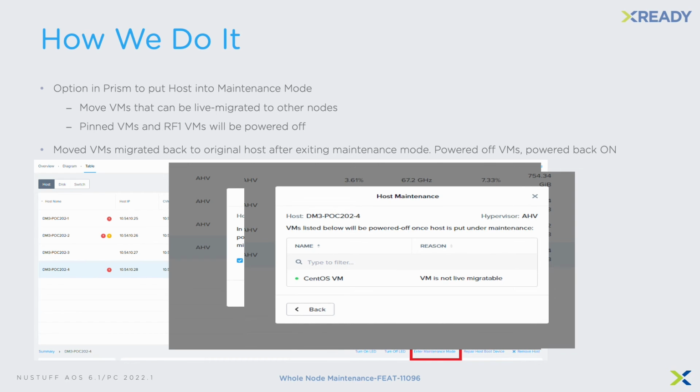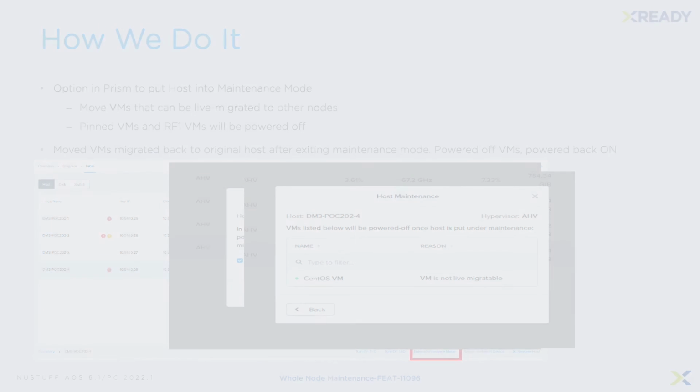Another thing to keep in mind is when the hosts are taken into maintenance mode, they are unschedulable from the hypervisor, from AHV's perspective. So any new VMs that are created will be created on the other nodes and not on this particular node.